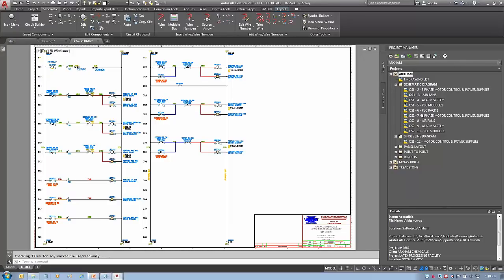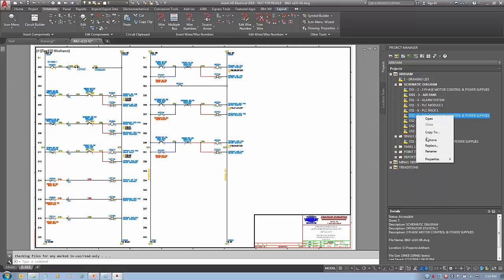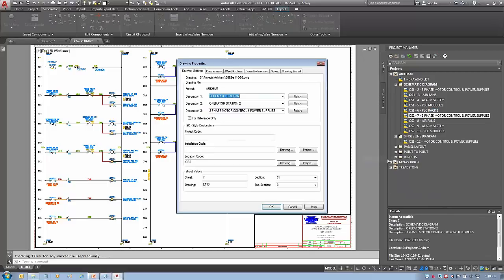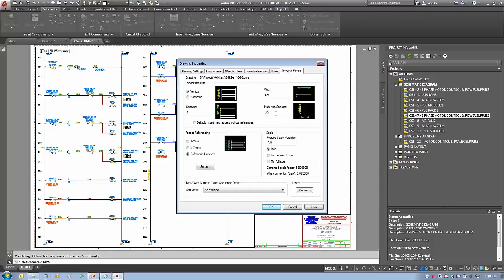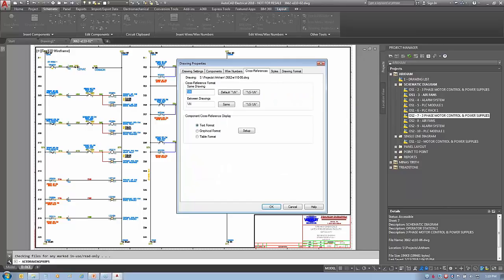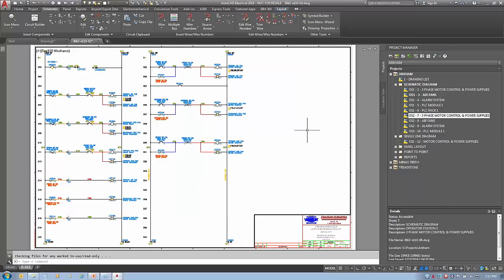If I went and looked at one of those, we'll look at this one here and go to the drawing properties, see the drawing format's 4.5-inch ladder, not 8-inch ladder. The cross-referencing is doing %N instead of %S. So that one got the wrong numbers completely because I'm using %S, %N. So I would have to update retag anyways because of that one.